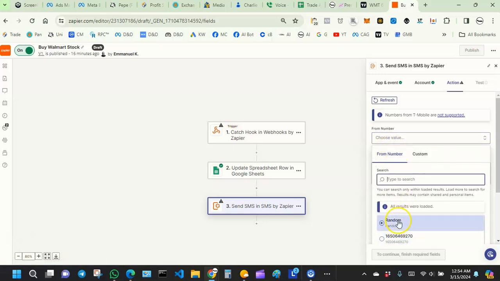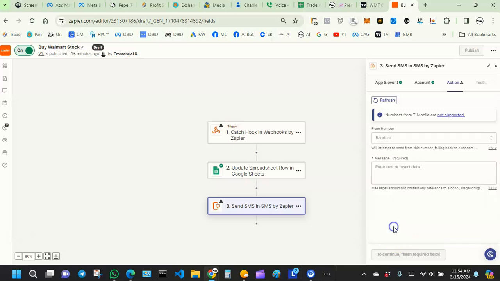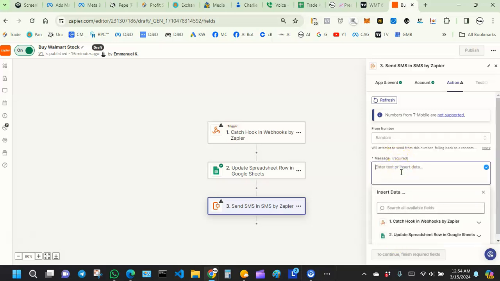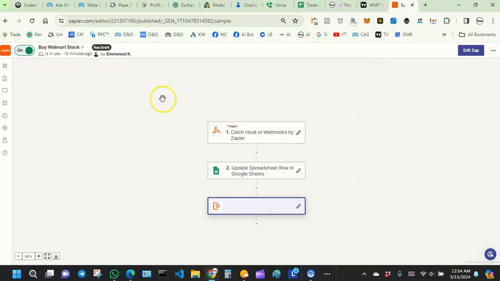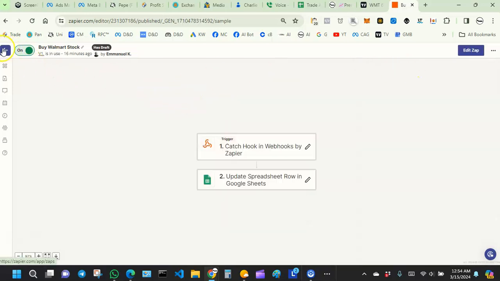Something like that, and then we can click continue, and over here we can say we want the alert to come from a random number or a specific number. You don't mind. And in the message area we could say buy Walmart stock. You can add some more information in there if you want to. We can add that specific upgraded premium customer over here to receive buy alerts, and we can do the same for sell alerts as well.